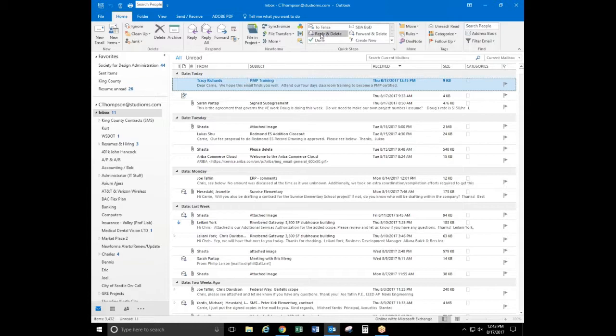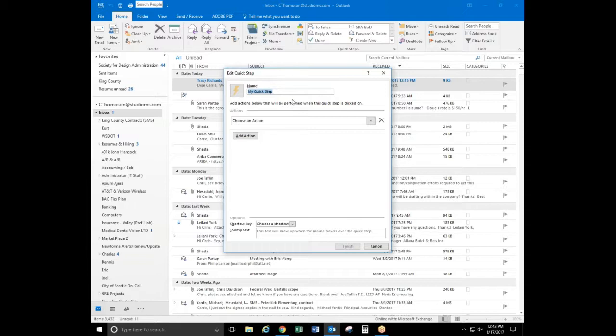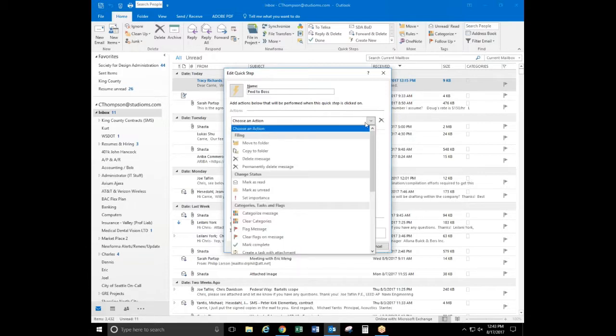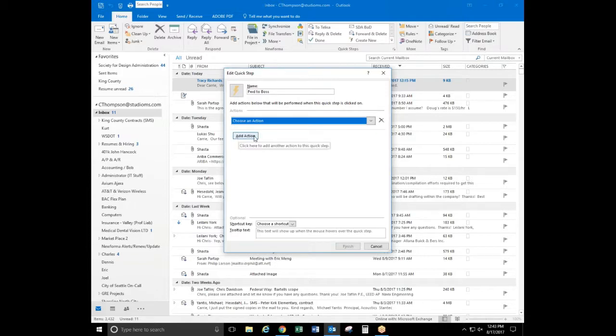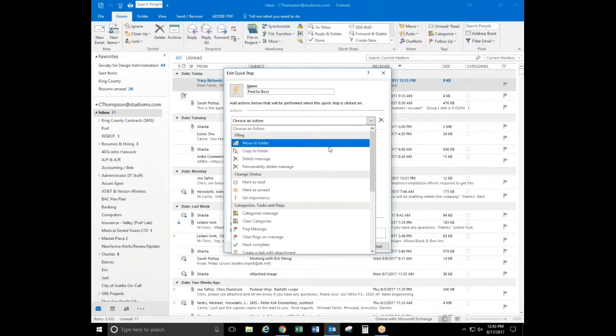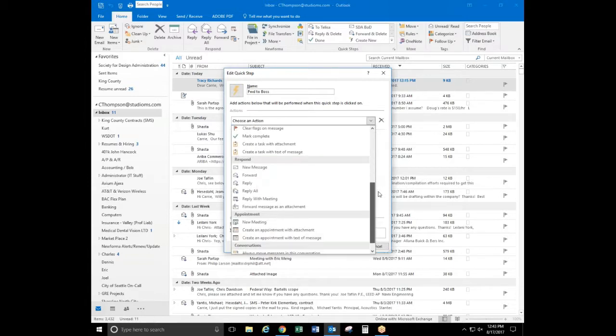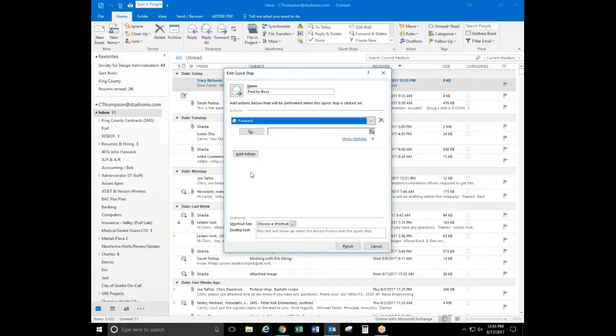So I'm not gonna hit it right now because I don't wanna delete this email. But these are quick ones. Quick buttons. This create new is how you set those up. You call it whatever you want. So if you send a lot of emails to your boss, this choose an action here, and then you see add an action, you can add steps. So the first thing I want to do, I want to create a little button that lets me forward an email to my boss. Forward is the first thing I want it to do. I'm going to hit forward. Then I'm going to tell it who to forward it to.